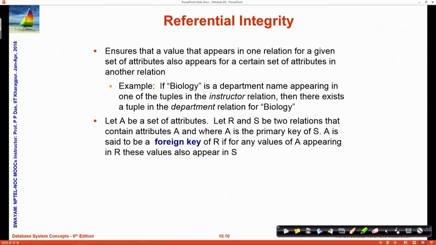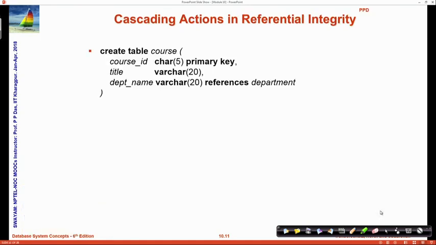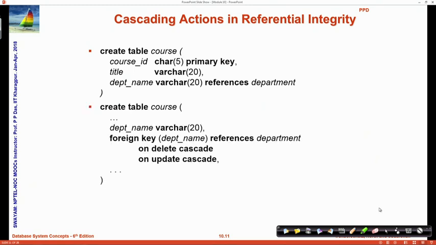So, this is for saying it formally. If there are two relations and one relation has a primary key which is used in the other relation as a foreign key, then there is a referential integrity that needs to be maintained. Here we are just showing the effect of that. We have created a table, the course table, which you have seen earlier, and that table course needs the name of the department.